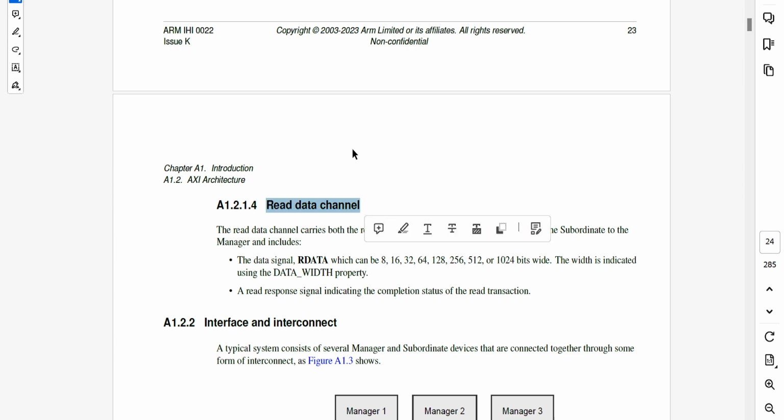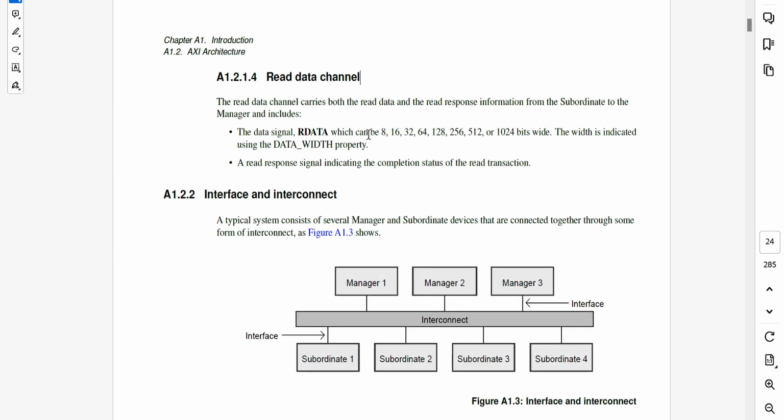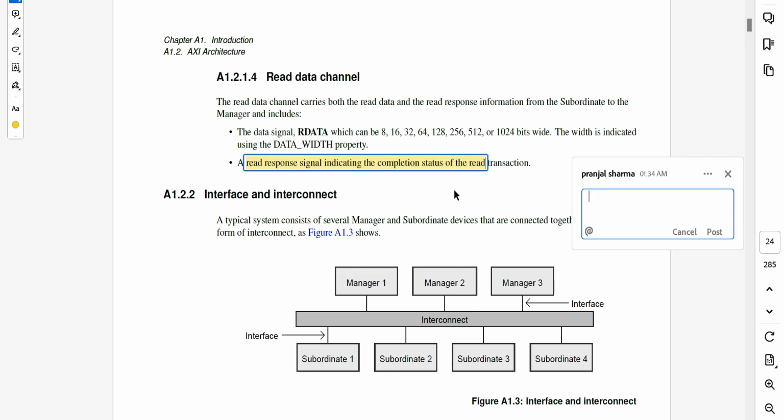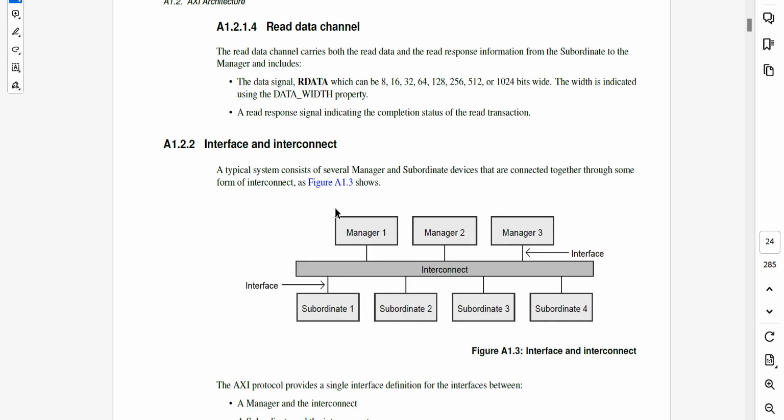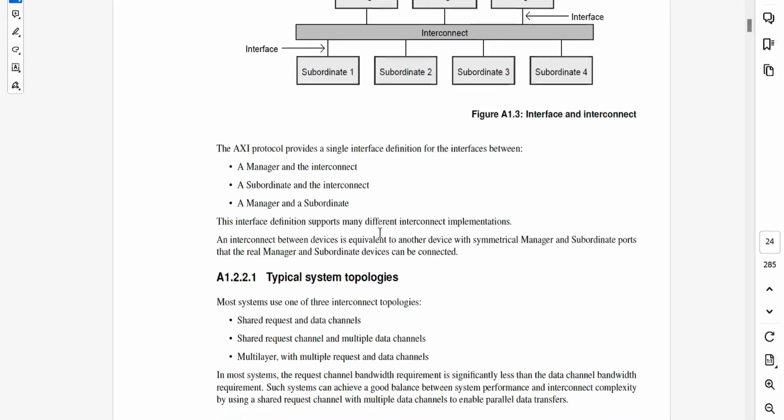Then we have the last channel, the read data channel. The read data channel has the same width, from 8 bits to 1024 bits, and the width is indicated using the data width property. The read signal indicates the completion status of the read transaction. So these are the 5 major signals which you have to keep in mind, and I hope the fundamentals are understood. There is a little confusion among students about what 8 and 16 are: 8, 16, 32 are the data sizes it can hold, up to 1024 bytes of data.